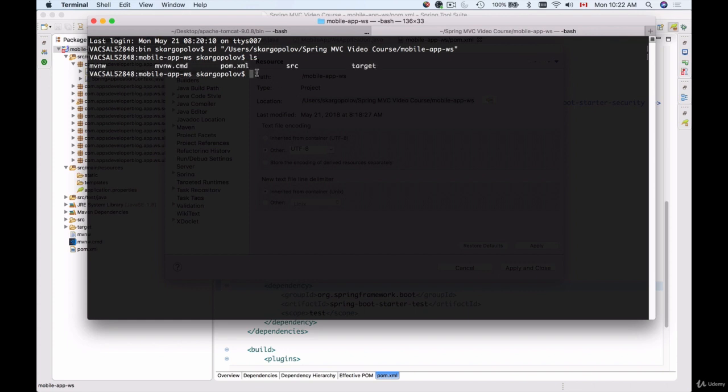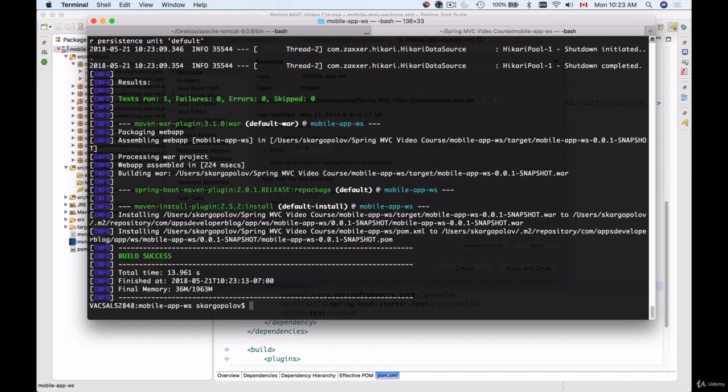And the first thing that I want to do, I want to build my project. So I'll run a maven install command. Now I have the successful build, and I see that Maven has built a web application archive file for me, and it is inside of target folder.